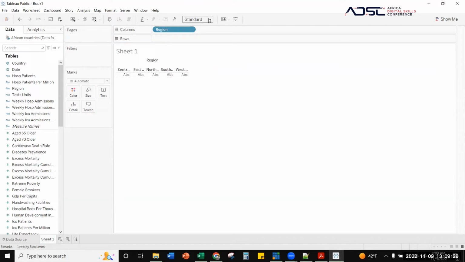And also you can see that it's in the standard format. You can do entire view, which will show you all this, but at this moment, let's work in the standard format. If you have any questions, please raise your hands, or you can drop your question in the chat. I want this to be as interactive as possible. So here I drop my region in the column. The other thing I need that is missing is the COVID cases.